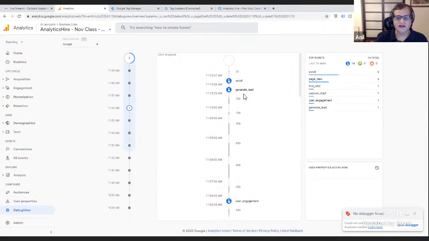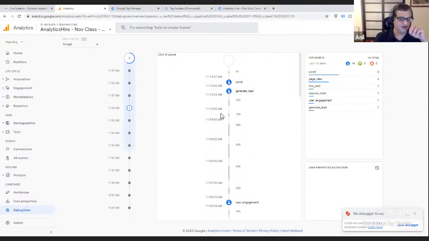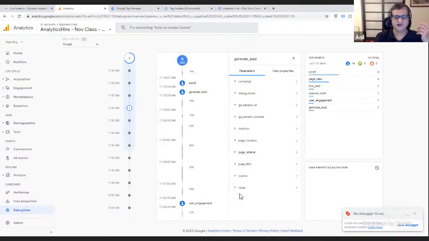See here, now that event got fired. It's a bit flaky on how it all gets fired, because I just loaded the page and it went quiet for a while. Then generate lead came in. Clicking on generate lead shows me the value, $10. That's what I provided. You can see the source, where it came from, etc. So a bunch of these parameters are coming up.